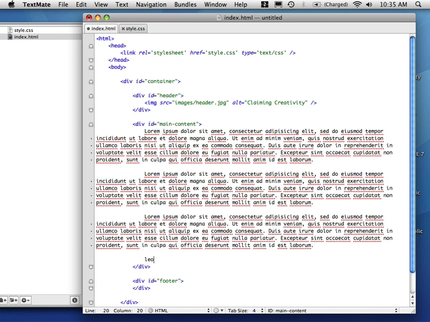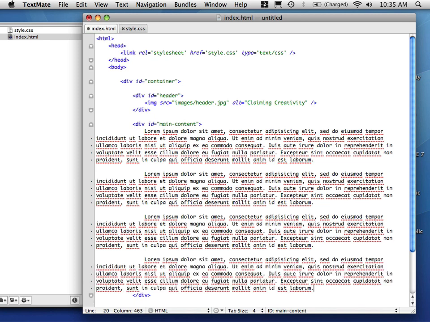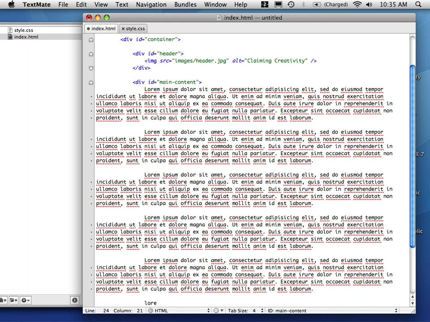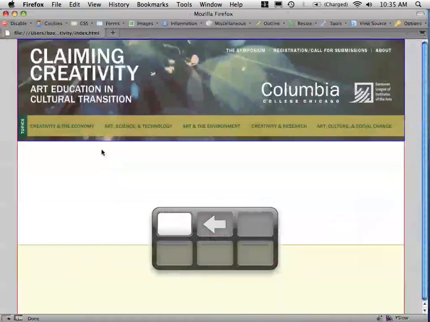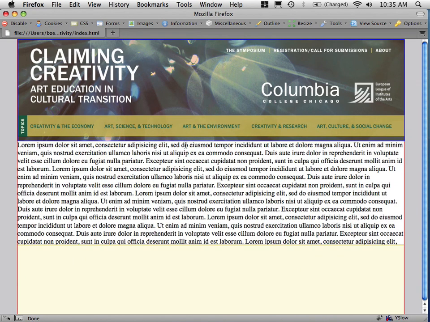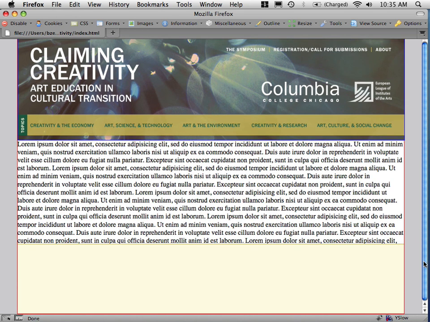I'll demonstrate with some lorem ipsum text. Okay, so if I save this, now if I go back here and I refresh, you'll see that the content will slip underneath that div, underneath the footer.